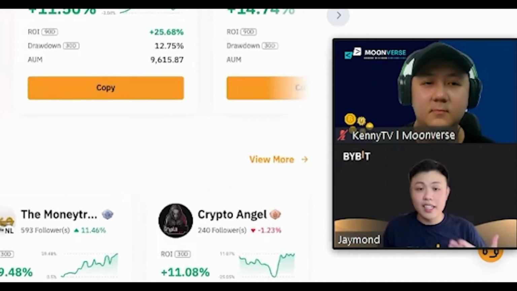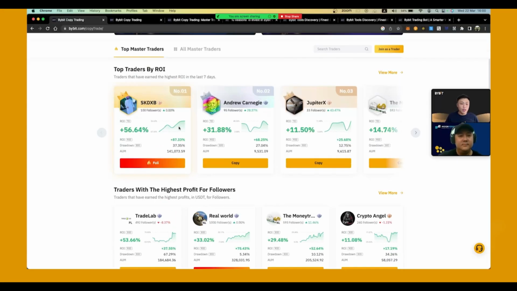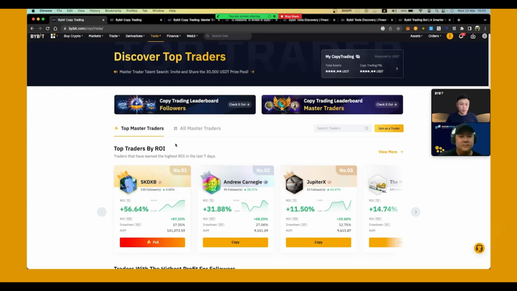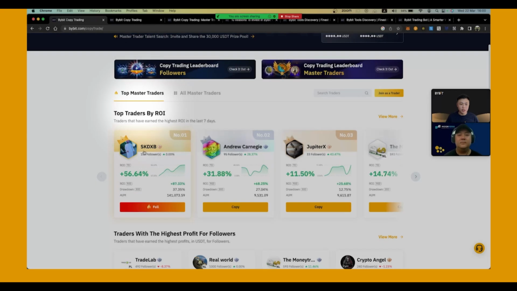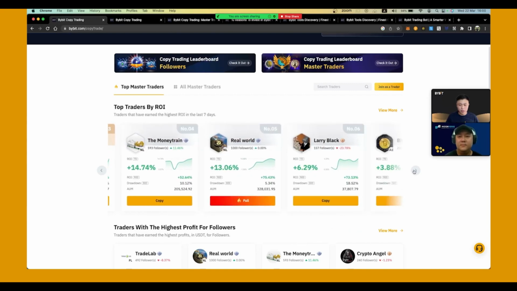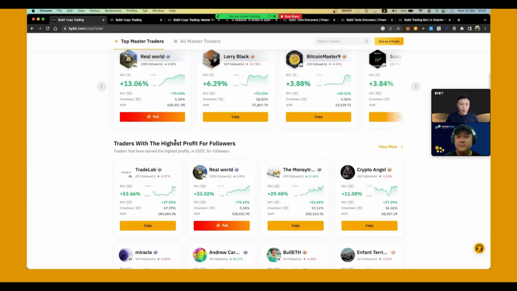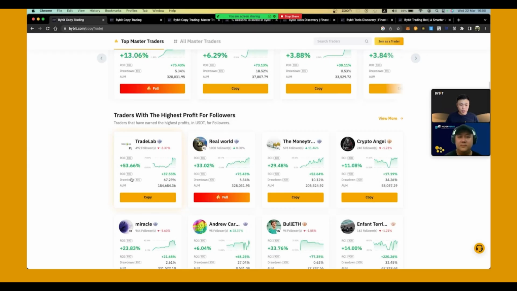How do we actually identify a master trader? We make it easy for you. We categorize them into 4 categories. One of them is top traders by ROI, which means traders who have the highest ROI in the last 7 days. These are the master traders that you can follow. And then traders with the highest profit for followers. These are the master traders that earn the highest profit for their followers.